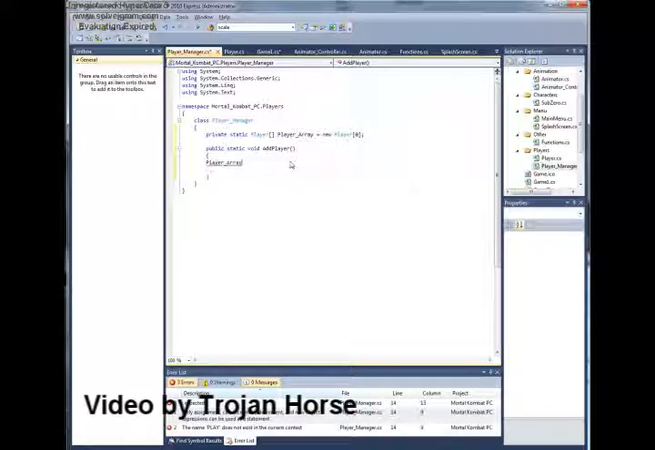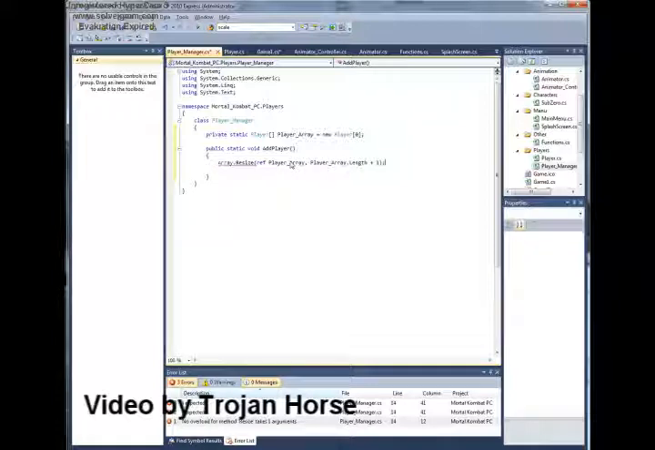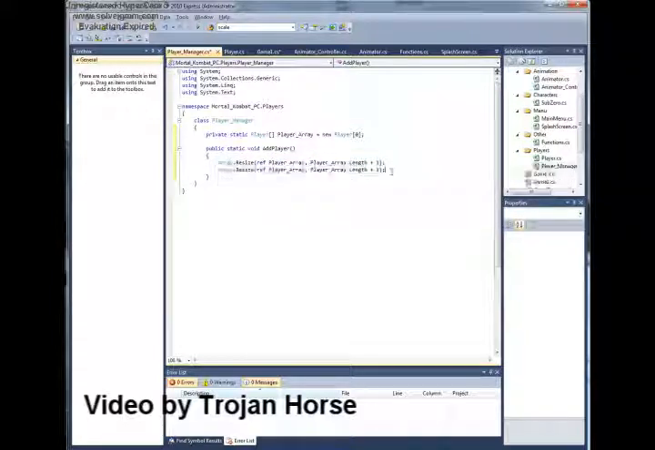So playerArray, and we will write in front of it Array.Resize ref playerArray, and the size will be playerArray.Length plus 1, which pretty much, length will be 0 and plus 1 is 1, so it will create one new item in the array. We will do it once more, so we will have two of them, but we can also do it by writing here plus 2, so we will have two of them here.